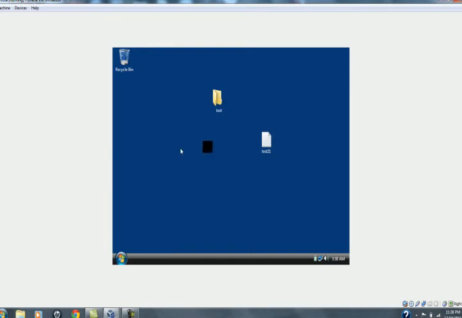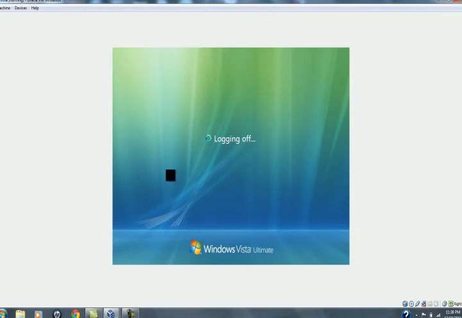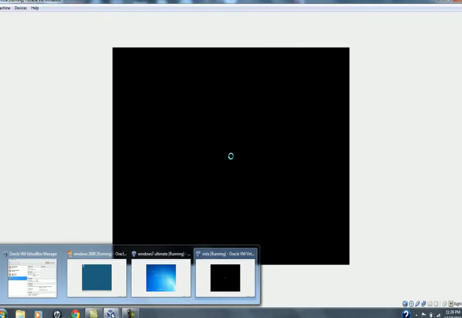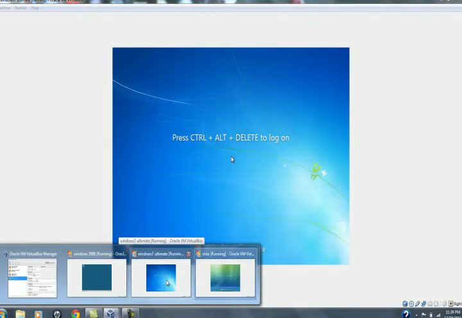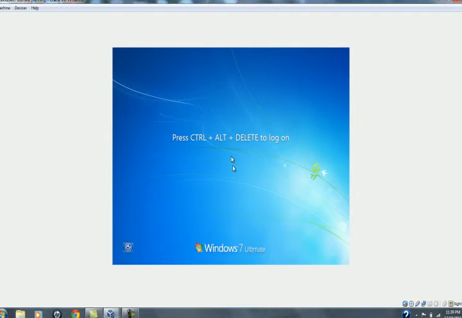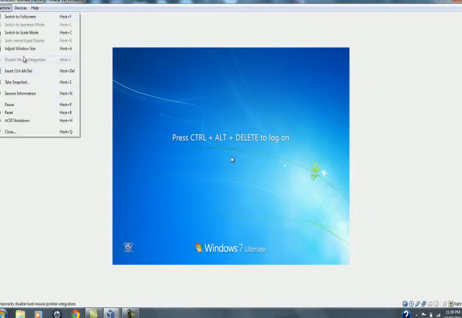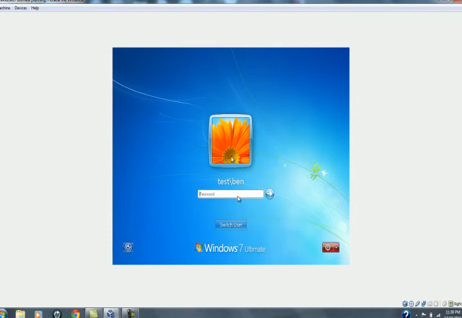Now I'm going to log off this machine and log into our Windows Vista machine under the same Ben username. What we should see is that our desktop background has been changed to what I just created, and our folders and files should be the same here.